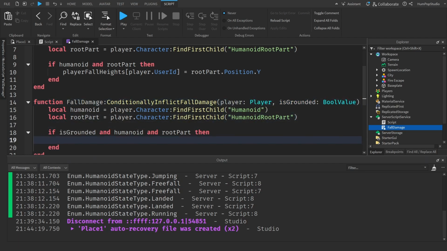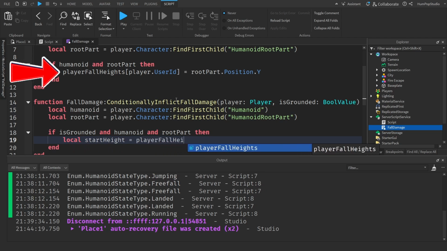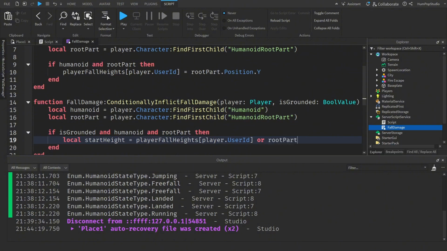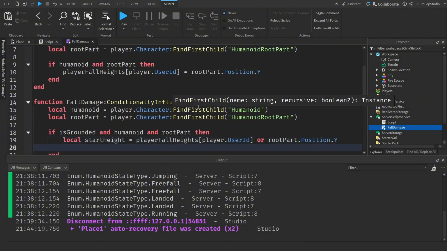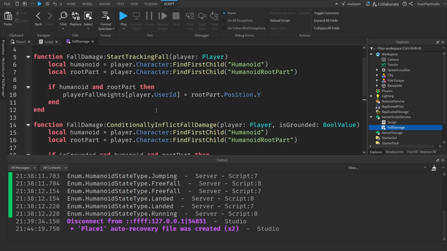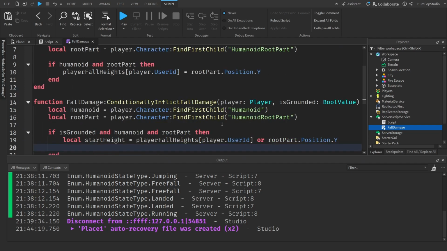And the first bit of information we need to run this logic is the start height. So up here, remember we set the start height, and all we're doing here is getting it, or if this has no value, we're getting the player's current height, just so we've always got a height to work with. If we're getting the current height at this point, then damage is never going to be inflicted, but it saves me just having to check for the start height.